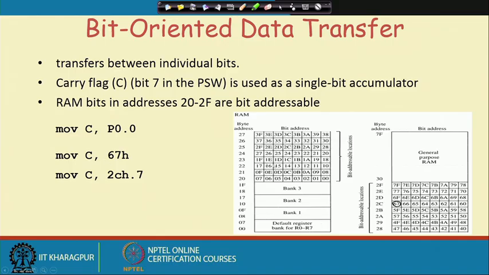Then this 67 hex, say this one, can be moved to the carry flag. So, we can have it like this. Then this 2C hex dot 7. So, 2C hex is this one dot 7. So, this is the same as that bit 67.